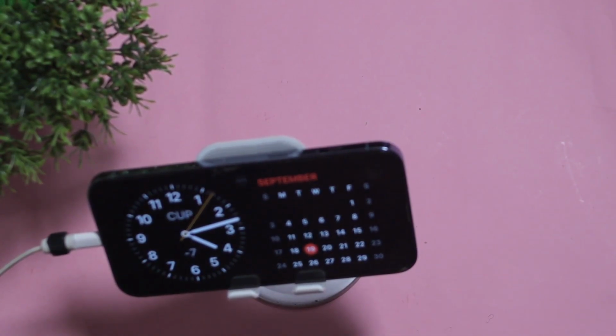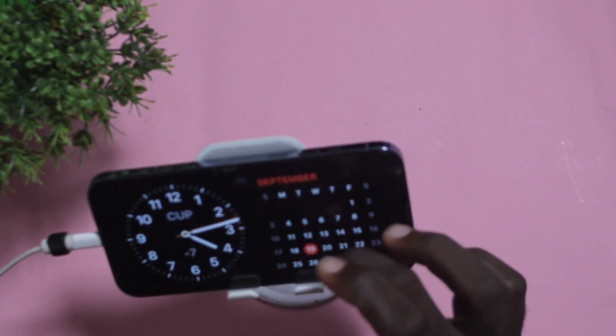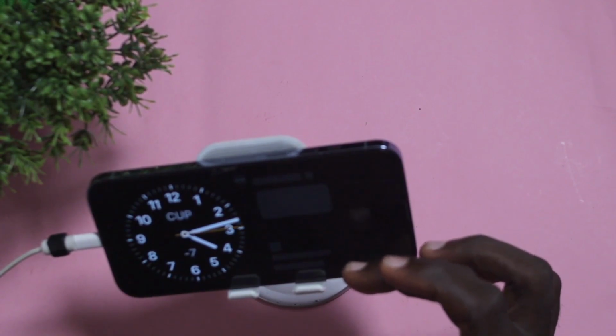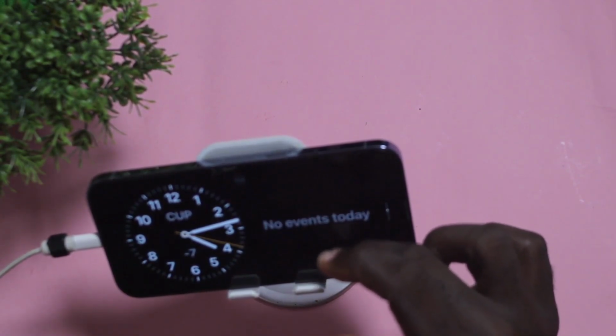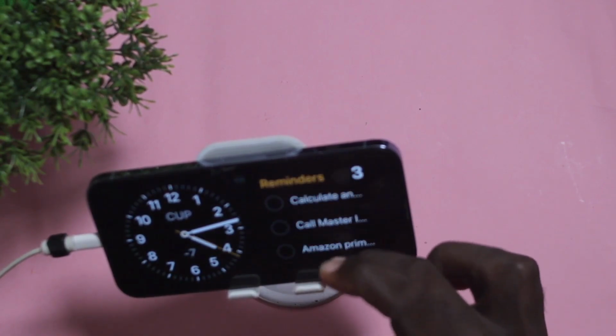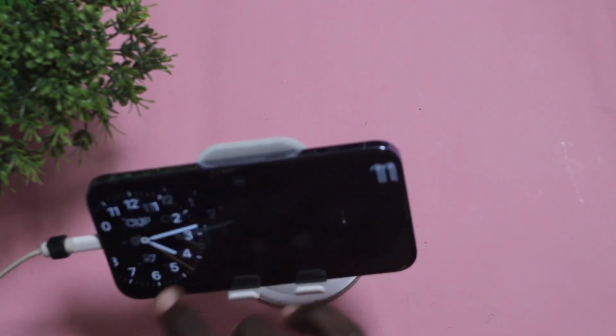Anytime I'm sleeping, my phone is charging. I can leave it here so that I can see the screen. When I wake up, I can see the calendar and the time. The other way is I can scroll through here and see the weather, the events I have for the day, my reminders and other stuff.